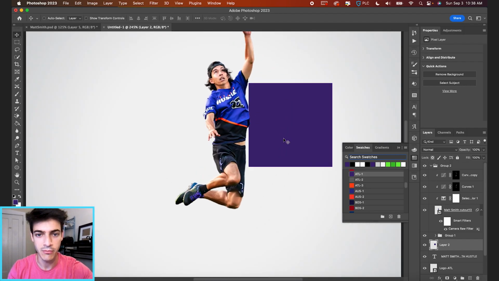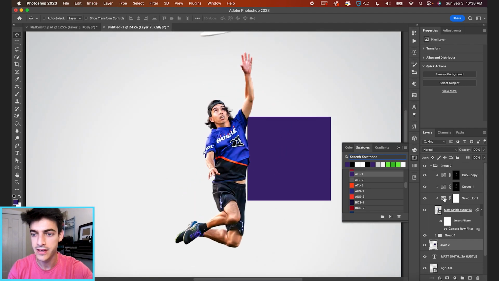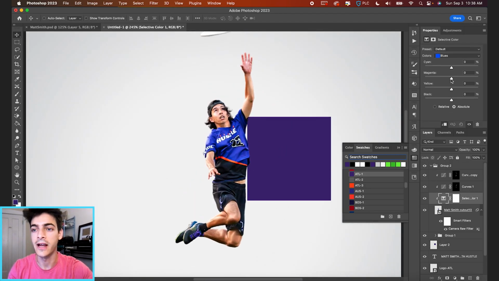And this is what we're gonna compare the jersey color to. So now in our selective color layer, let's mess with these settings in the blues. And yeah, adding magenta definitely helps. Lowering the cyan. Yeah, that's feeling a lot better.